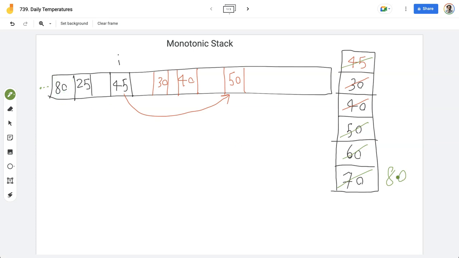Okay, so we are going to write the code for this monotonic stack, and then I'm going to discuss another solution. If you don't know about monotonic stack, you actually can solve this problem with another method, another approach. Let's go and write the code for this one.